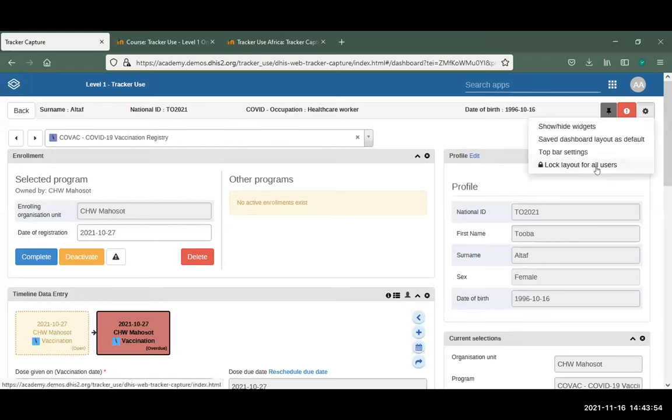Lock layout for all users. I think this is a facility that is available, but please remember it can only be used by an administrator of the system. Not anybody would be able to use this particular button. But if you're a user, and probably you want everyone seeing a custom place so that we do not have confusion. Those of you who've taken part in IT, in training people, especially for digital platforms, sometimes someone will come in and tell you, yours does not look like mine on the screen.